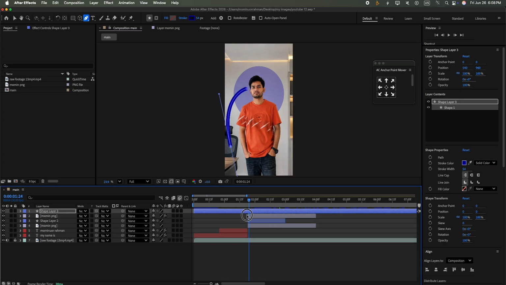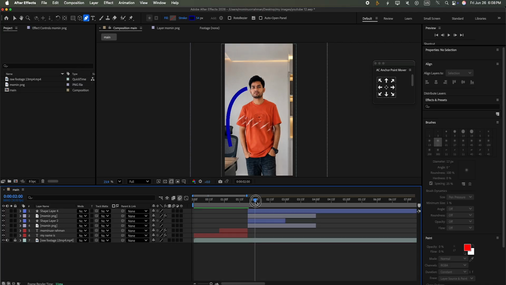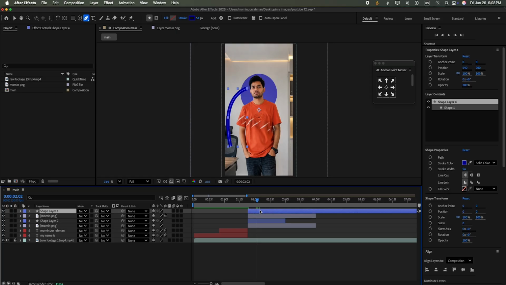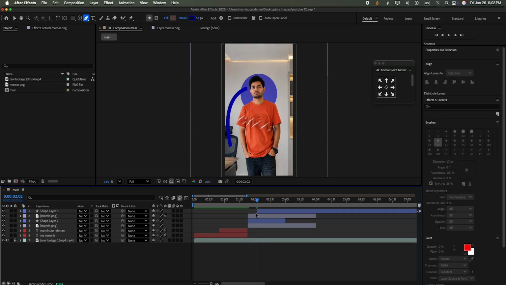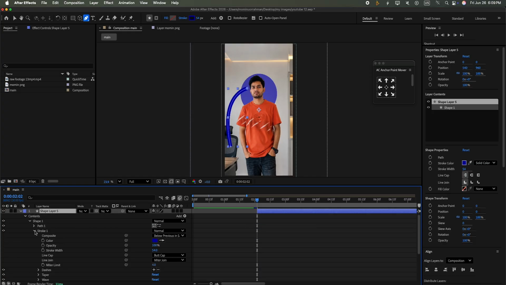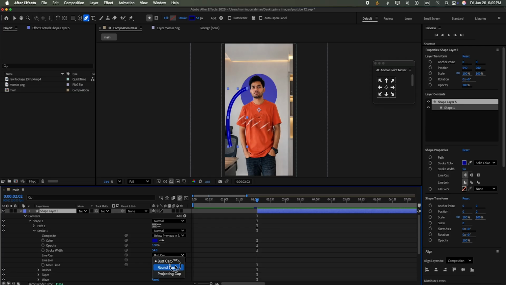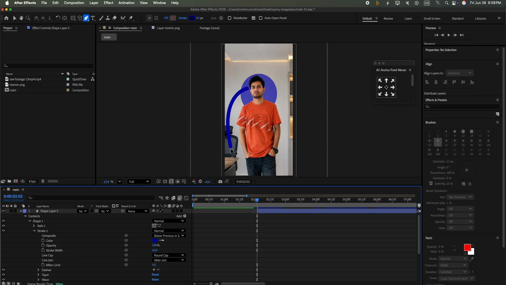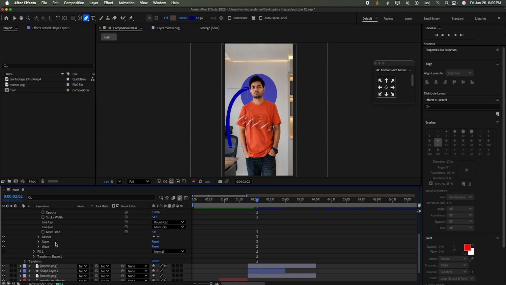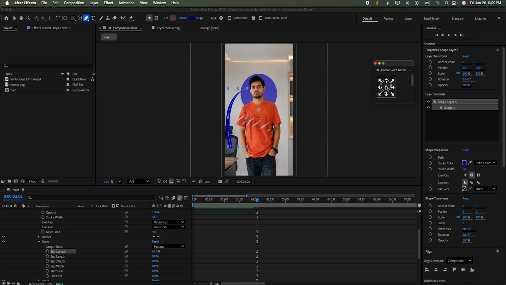And then now we take the pen tool and then delete the first portion. And now we split it and delete the first portion. Go to the Contents of the shape layer and Contents, then Stroke 1. In Stroke 1 the line cap is round, so it looks round. And then the start length is 100%.